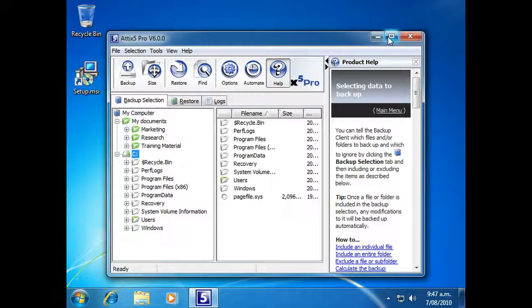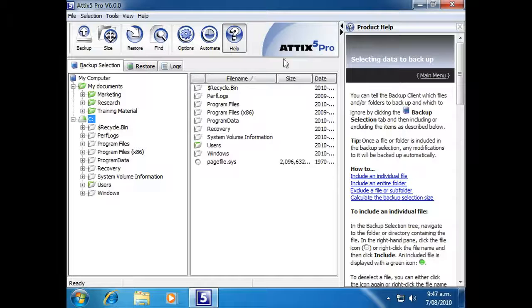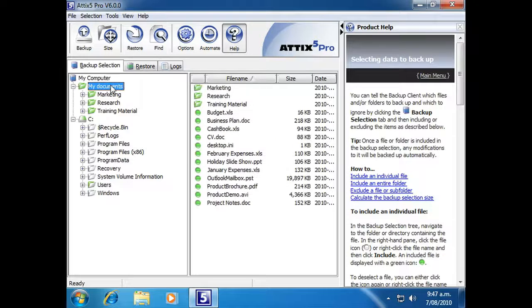Now maximise the backup client, and what we see here is the backup selection window. This allows us to choose what files we want backed up. We can see that, in this instance, My Documents, highlighted in green, is selected by default. This default may vary depending on your supplier. For the purposes of this demonstration, we'll go with the default and back up everything in the My Documents folder.